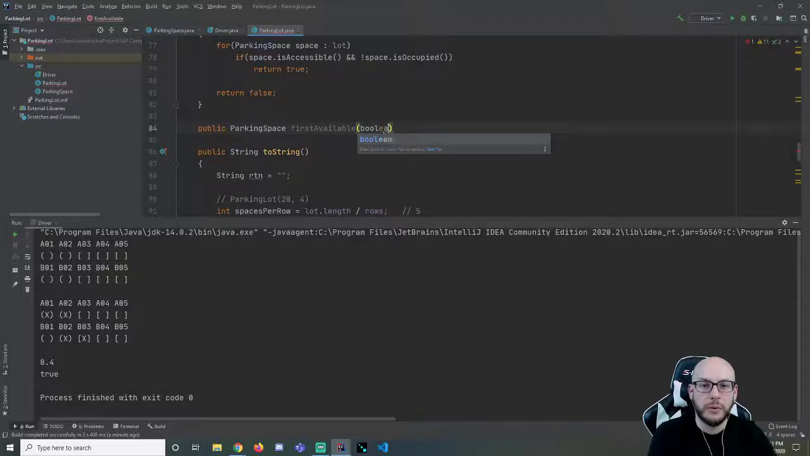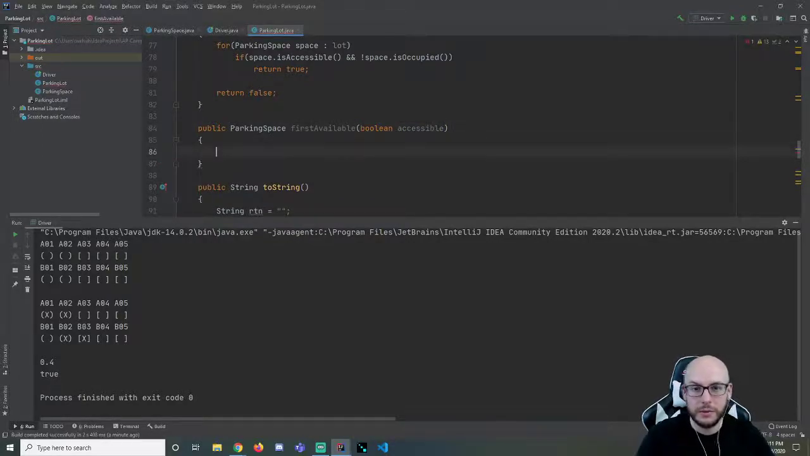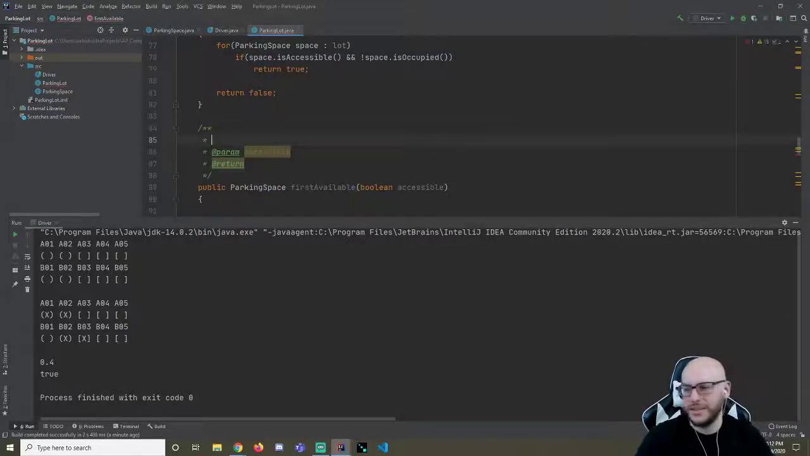And we're going to have a boolean indicating, do we want the first available accessible spot or non-accessible? Simply put, if this boolean is true, that means we're looking for an accessible spot. If it's false, we're looking for a non-accessible. We could have it so that false is any of them, accessible or not. I don't think so.